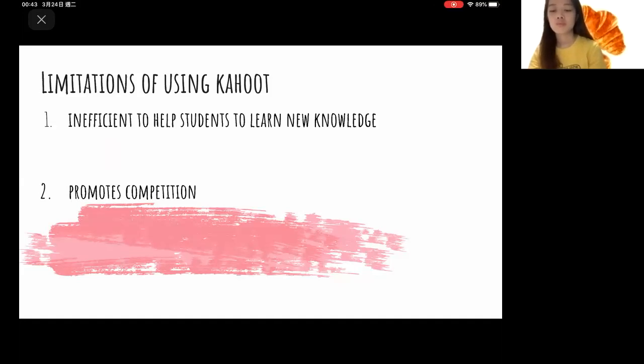In other words, teachers need to use other online learning tools to replace Kahoot when they need to teach new concepts to students. Moreover, Kahoot promotes competition. Although students may enjoy learning with games, they may feel disappointed when they cannot gain good marks. Some high ability students may find Kahoot interesting as they can have a sense of achievement during the game, while some lower ability students may feel anxious if they can't catch up with their schoolmates.